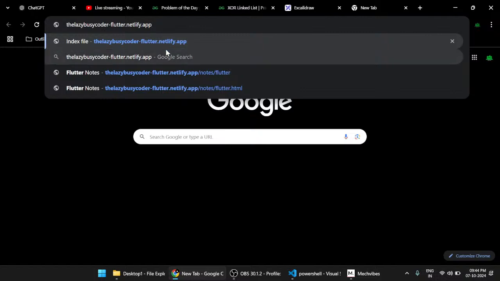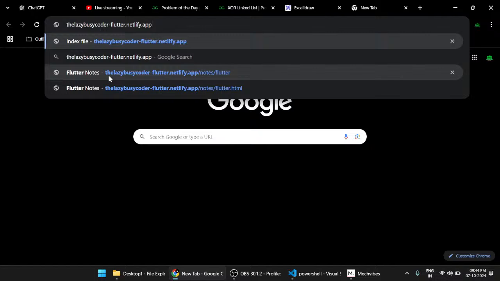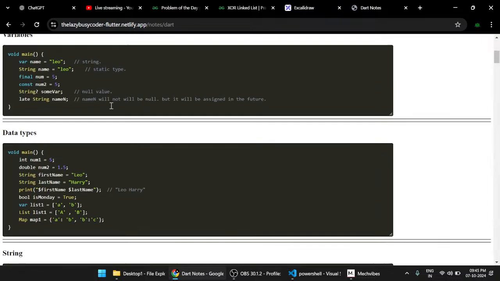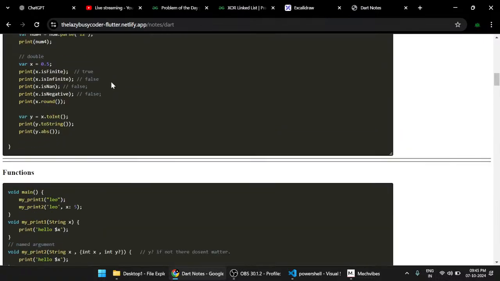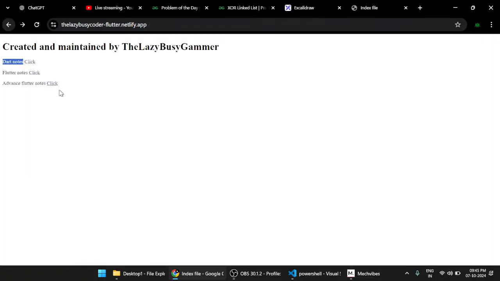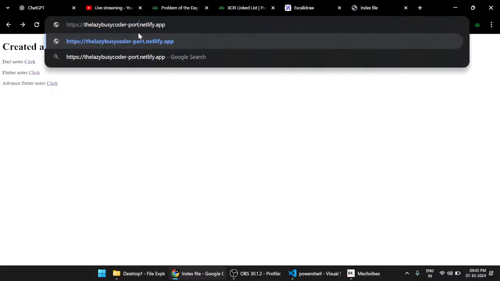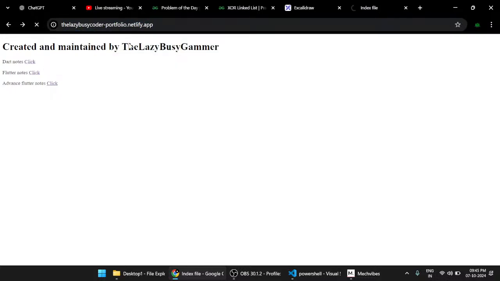If you all want Flutter notes that I have created on my own, you can visit this website, lazybusycoder-flutter.netlify.app, and you can get Dart notes here. I created these notes. The GUI is not that great, but it's just notes. So let's get back to my portfolio.